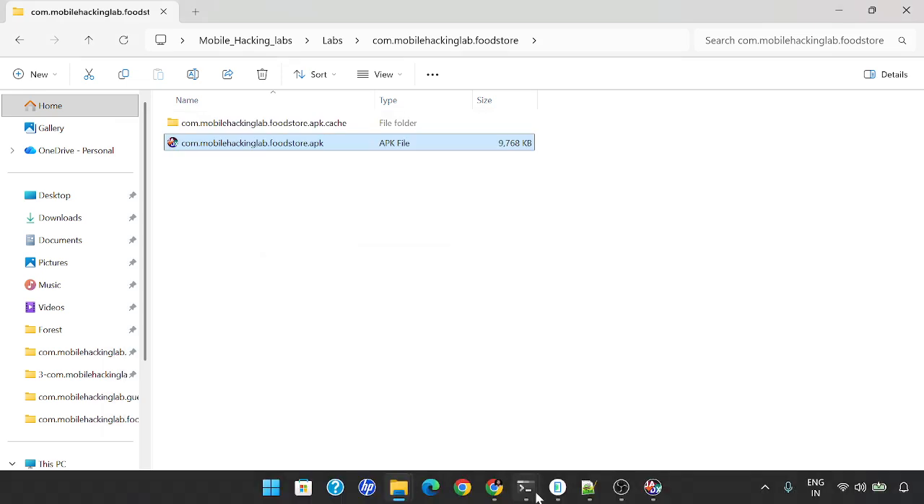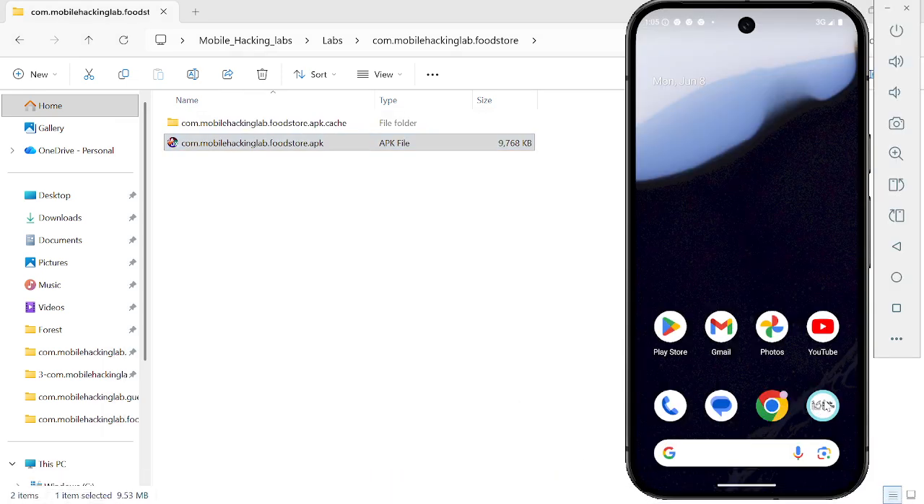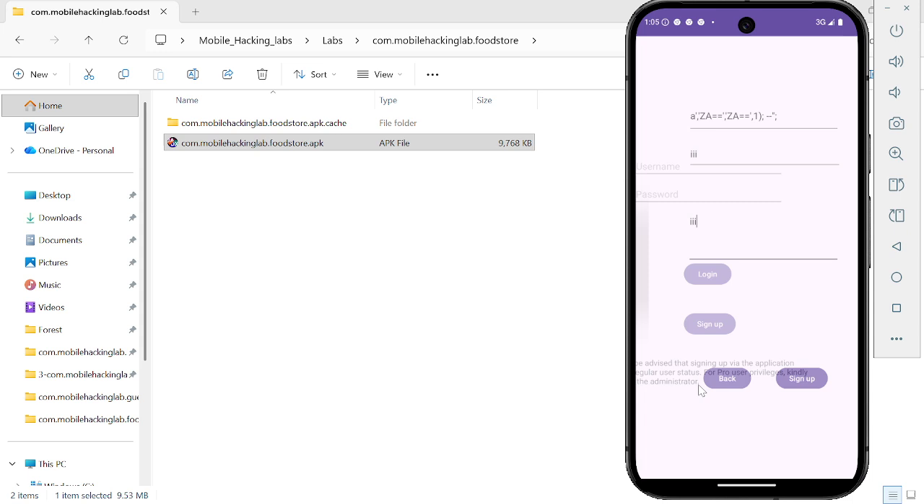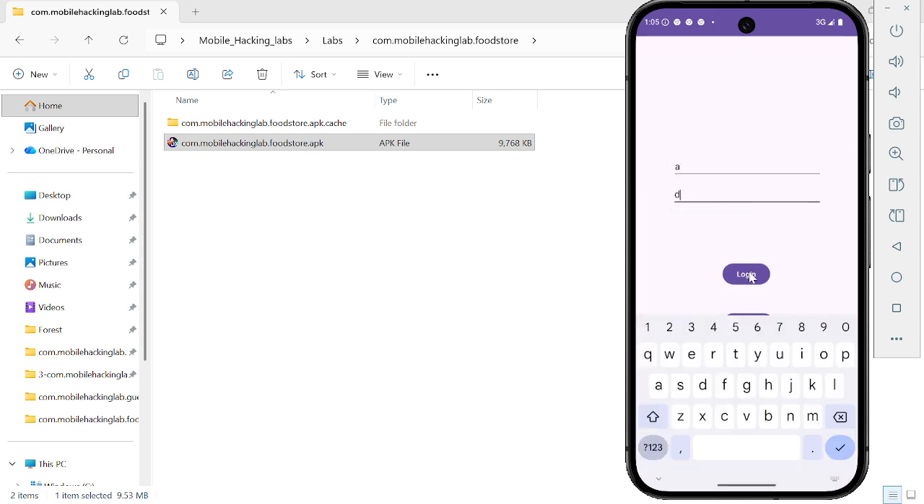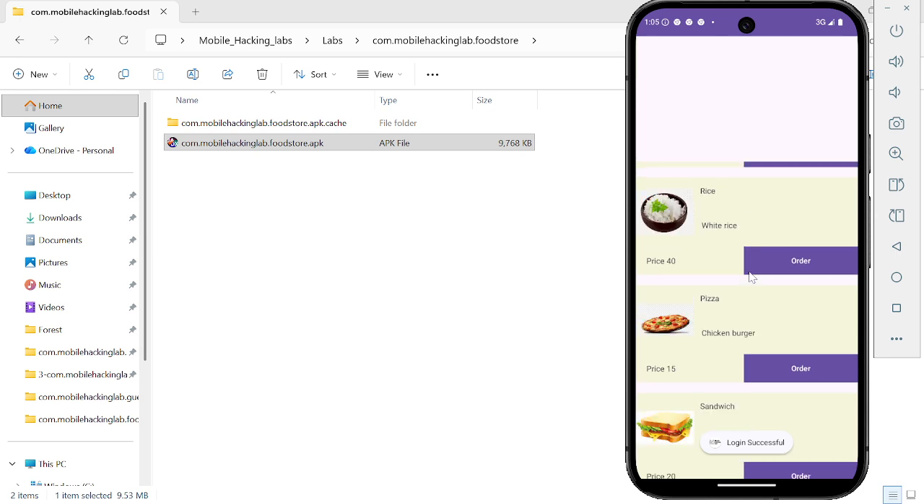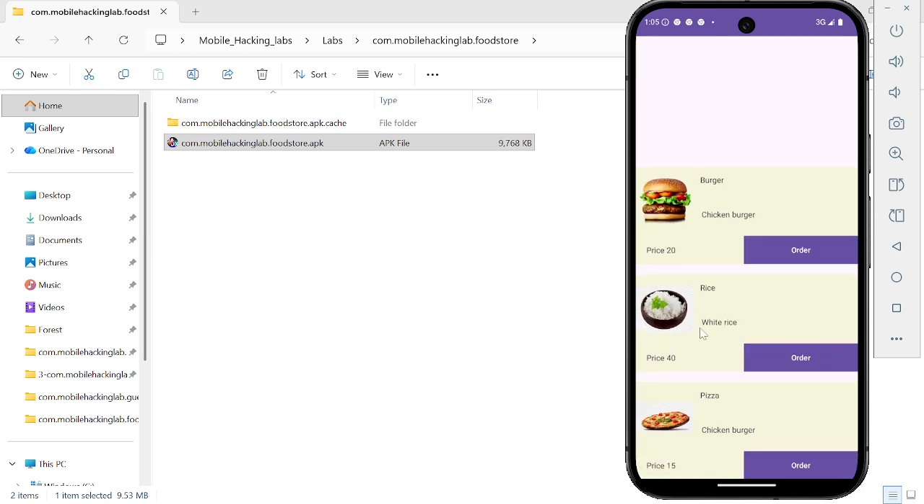Now let's check if our user has more than 100 credits or not. Let's log in. Let's try to order rice again, which has a price of 40. The first time it allowed, the second time it allowed, the third time it also allowed, and we can order it many times as we have 10,000 credits now.